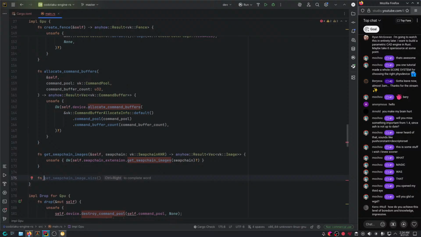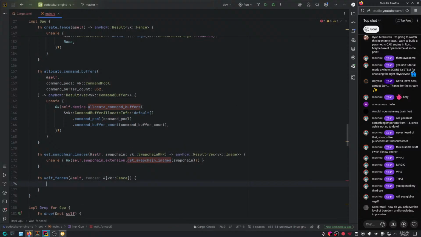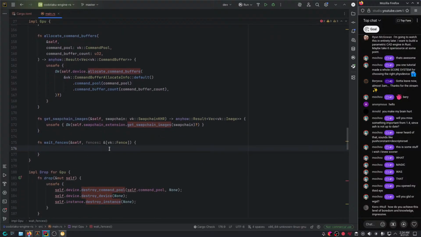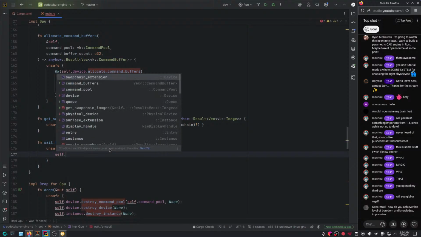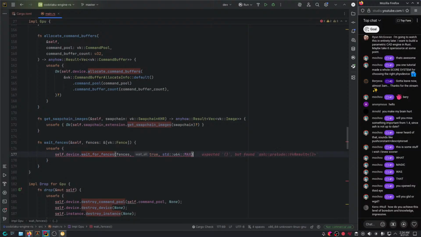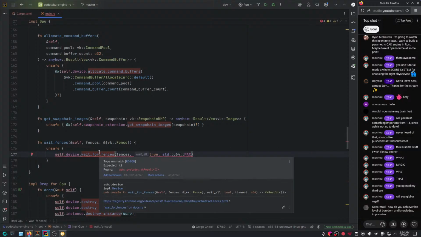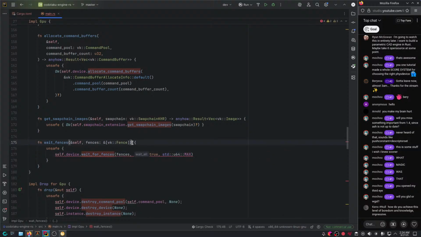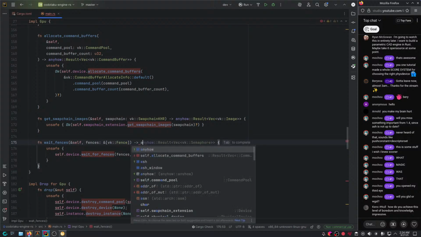Let's see. First of all, we need some way to wait for the fences. So wait for fences, self, comma, fences. And let's see what we're gonna do here in unsafe. Self.device.wait for fences. And I believe this returns a result, right? Yep, it does. So fine.